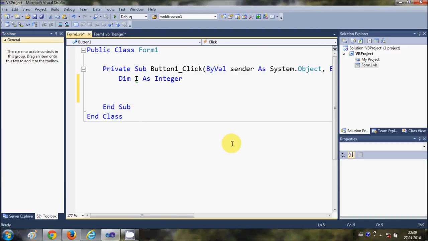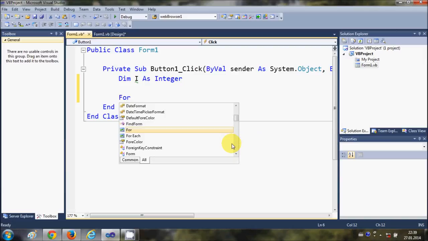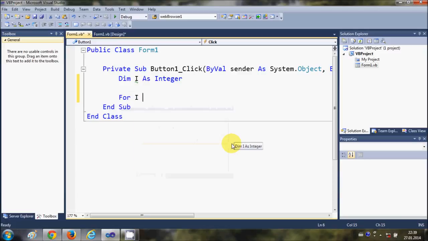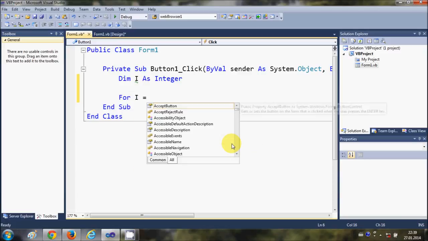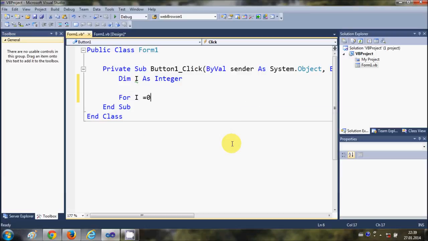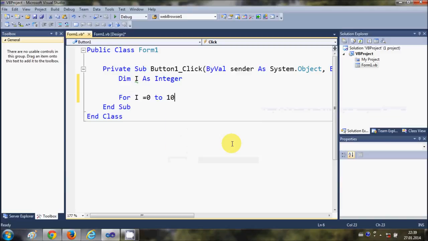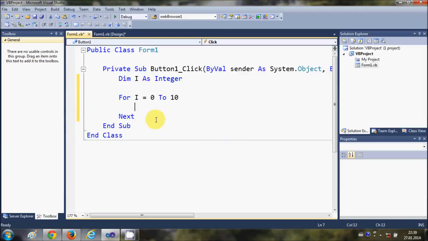Okay, and then I will now write a for loop. So I will write For i, which we have declared just now, is equal to the initial value from which we are initializing our integer, which is 0, to the maximum number of iteration you want to iterate, for example 10, and then I hit enter, and you will see here it has automatically generated this Next code for us.